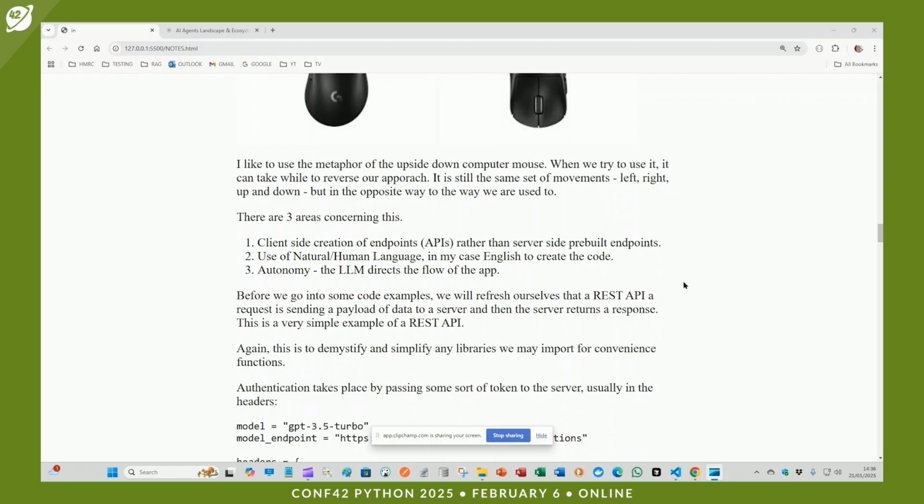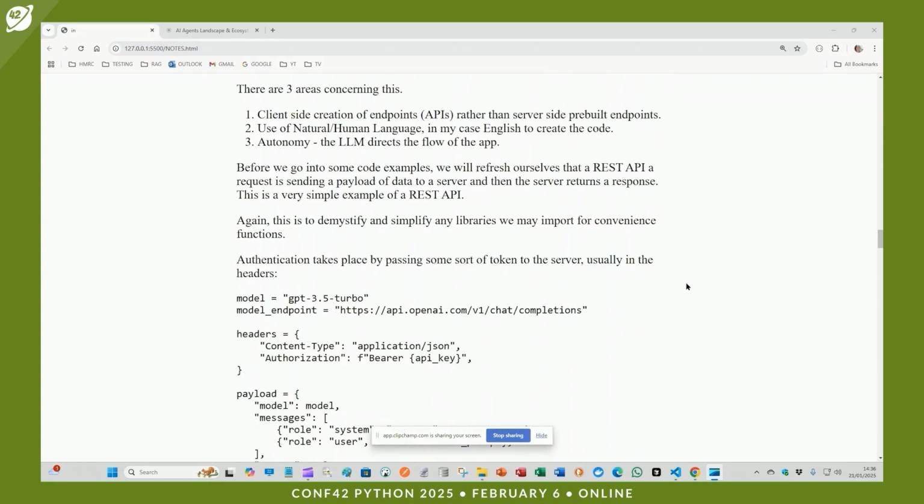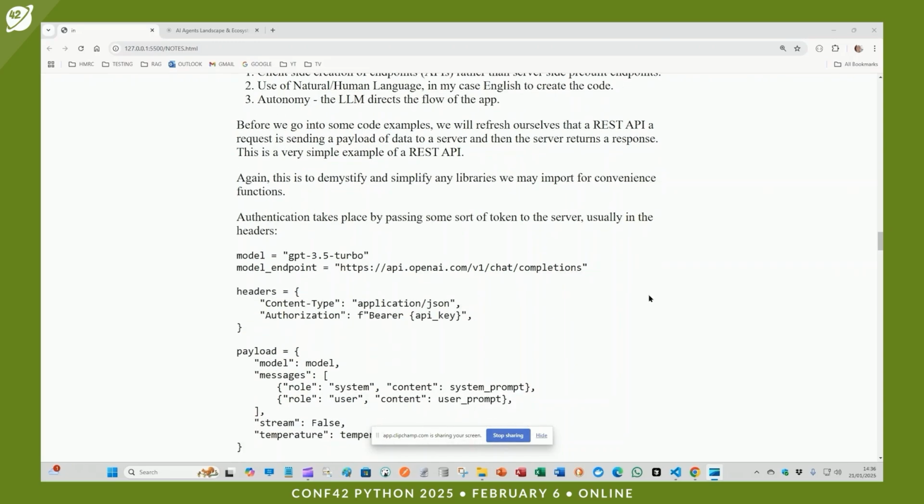So before we go into some code examples, why don't we just refresh ourselves on what a REST API is before we start using any library implementations, by using just the requests library, so that we can see how we actually do a POST request to our LLM, rather than using, say, an OpenAI library that hides the implementation of the request.